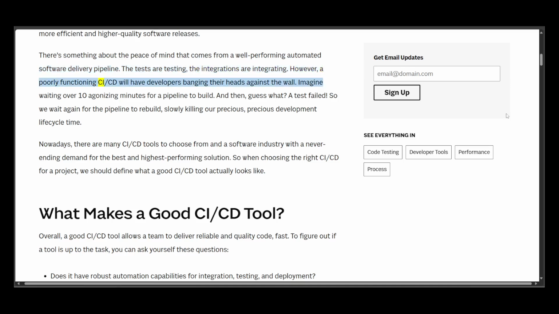However, a poorly functioning CI/CD will have developers banging their heads against the wall. Imagine waiting over 10 agonizing minutes for a pipeline to build. And then, guess what? A test failed. So we wait again for the pipeline to rebuild, slowly killing our precious development lifecycle time.